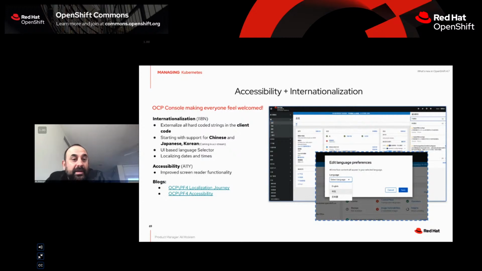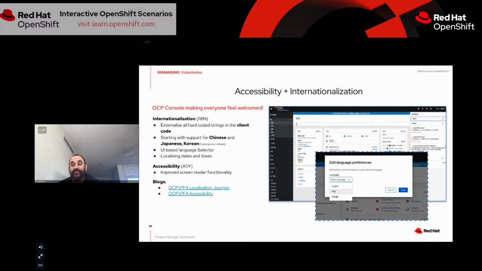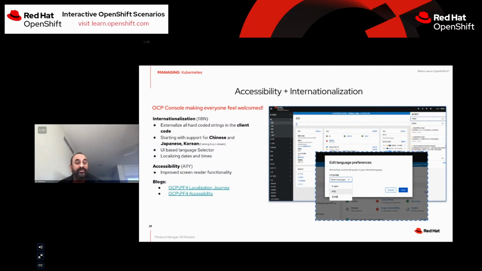Again, what does that mean for internationalization? That means all the client code that is in the console, we've translated. We've also translated and localized all dates and times. It doesn't mean anything from the back end coming back from the Kube API is going to be translated, just all client-side code.